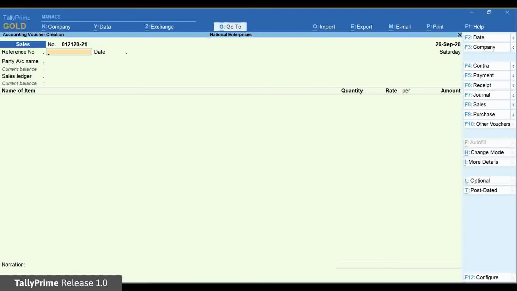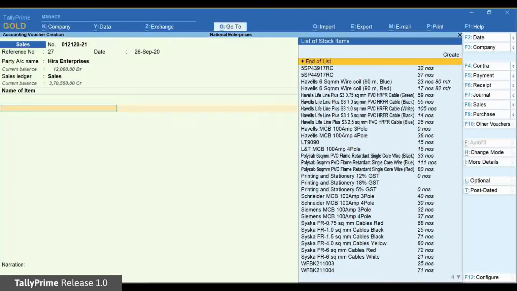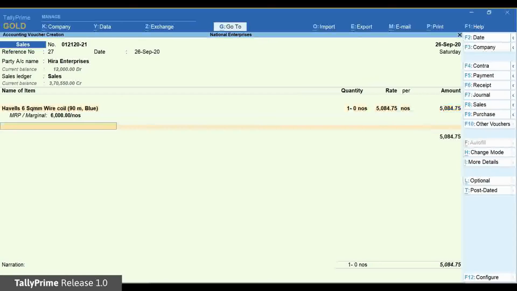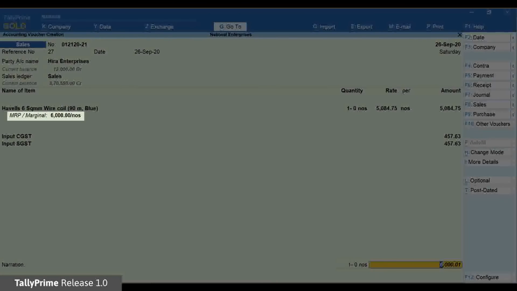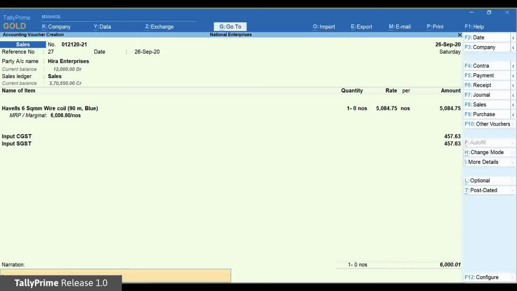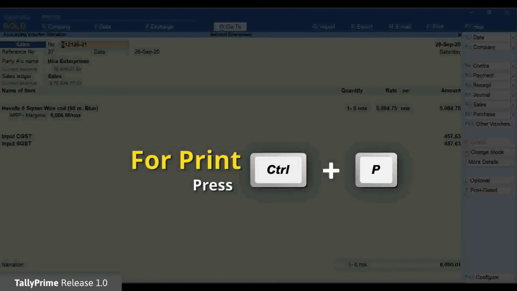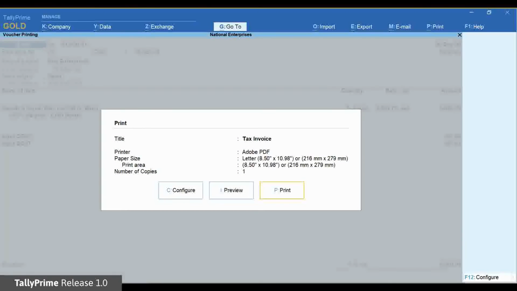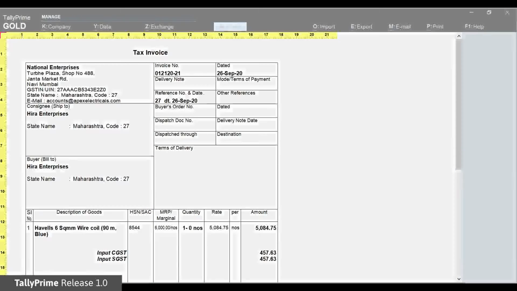Record a sales transaction. You can see the rate inclusive of tax and the rate separately. Press Ctrl+P. Select Preview. You can see the rate inclusive of tax.